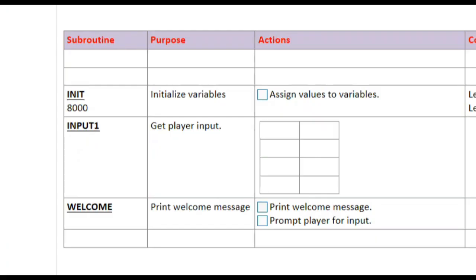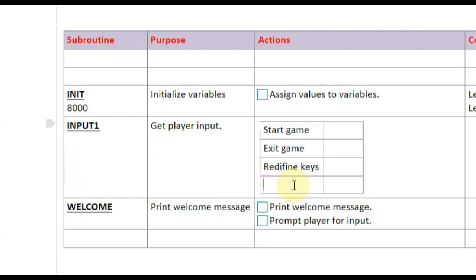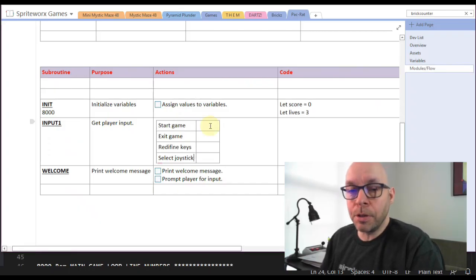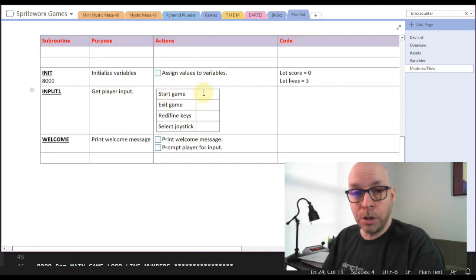The first one will be start game. The next one will be exit game. The next one will be redefine keys. And finally, the last one will be select joystick. And then in these branching kind of tables, this is where we determine how the game flows. So let's say if the player starts the game, maybe I just wanted to return back to the main program loop that called it. So here I'm going to say return.